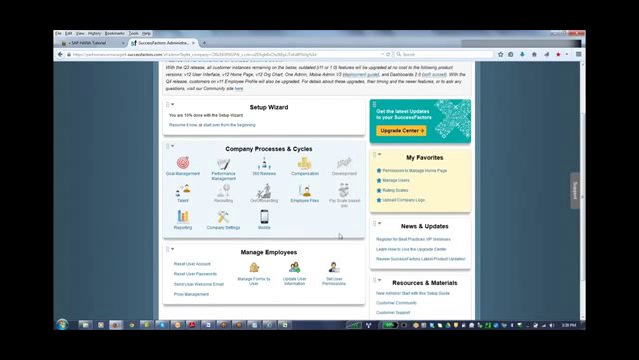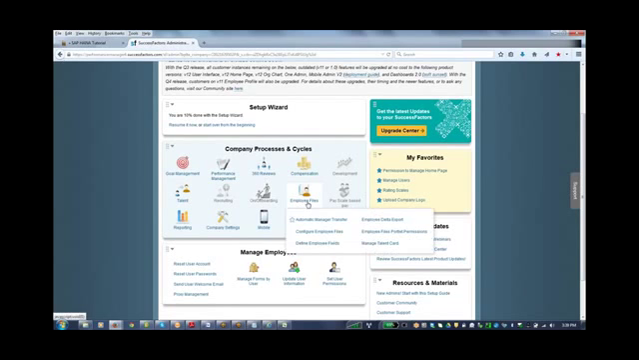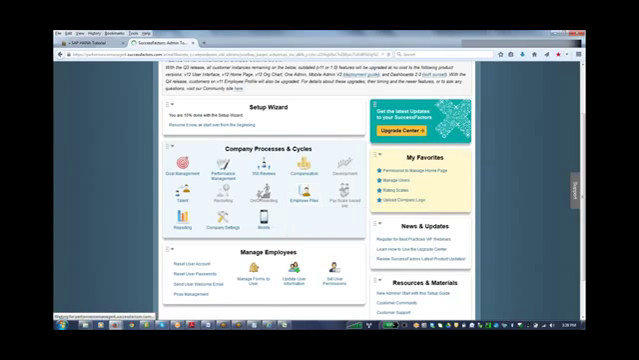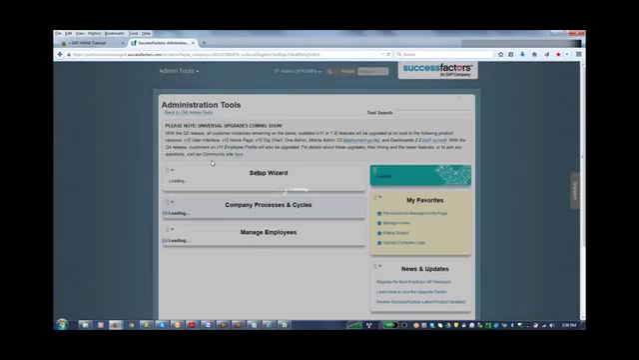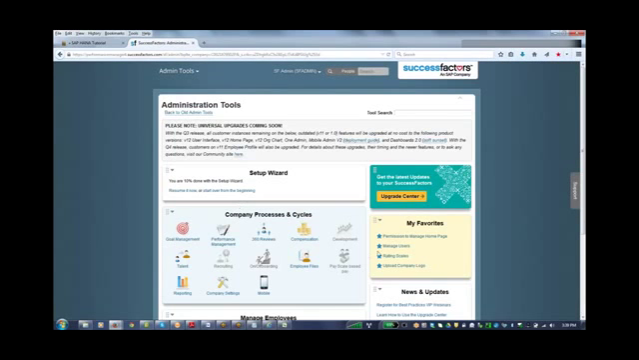Here this navigation, the back doesn't work. You always have to use the basic built-in navigation. So go back to configure employees. Switch back to the legacy tools. What the heck is going on?